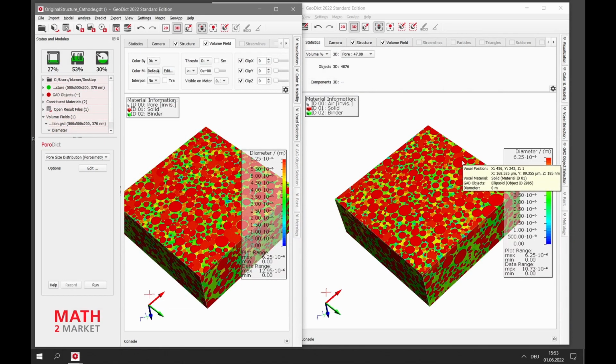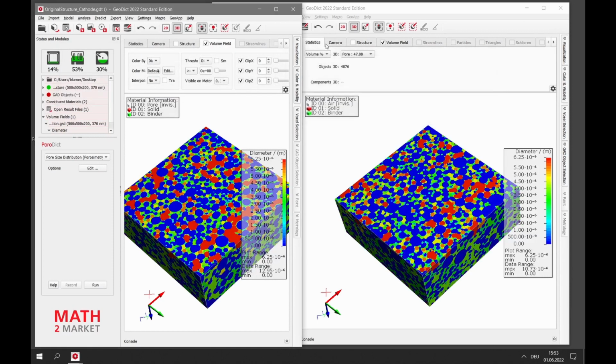To avoid confusion between the loaded structure and the volume field, you can turn off the structure. Just uncheck the Structure tab in the Visualization panel. The previously red parts are now blue. These are pores with 0 diameter, which are exactly the solid parts, grains and binder.